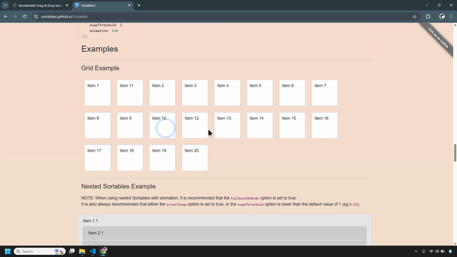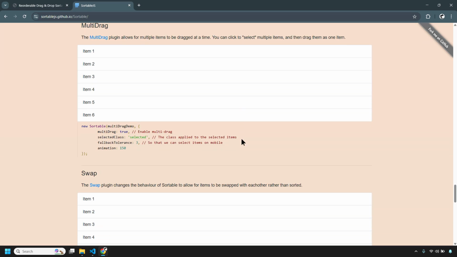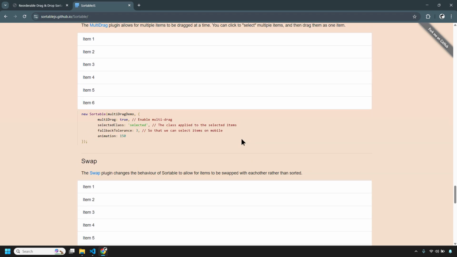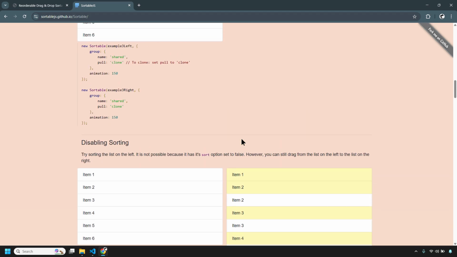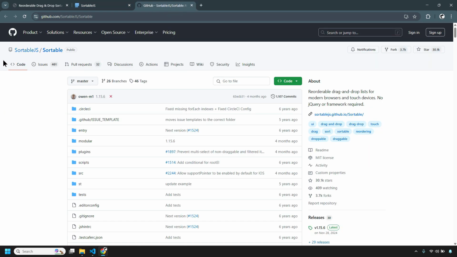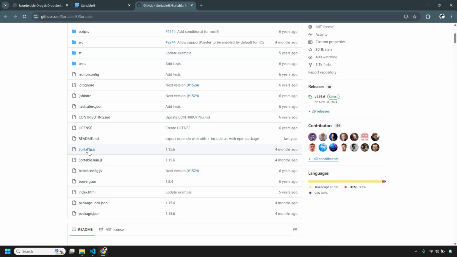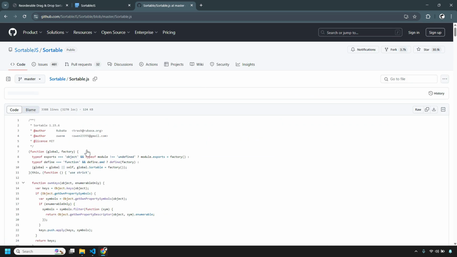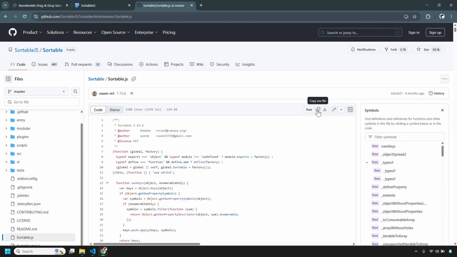This is a grid layout example, and a few other sortable list examples. Now let's go to the Sortable.js GitHub page. First, I'm going to add this Sortable.js to our project folder. For that, I'm going to open this Sortable.js file and copy the raw file.